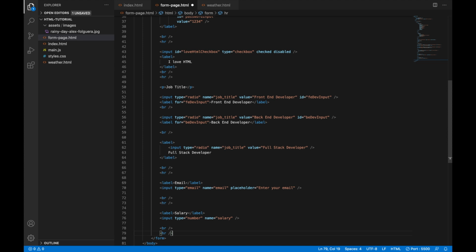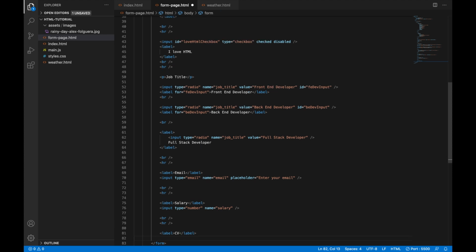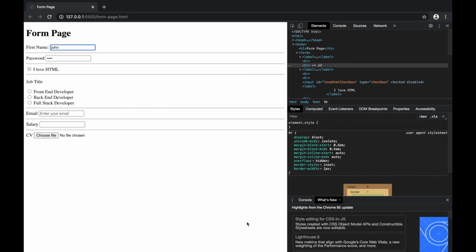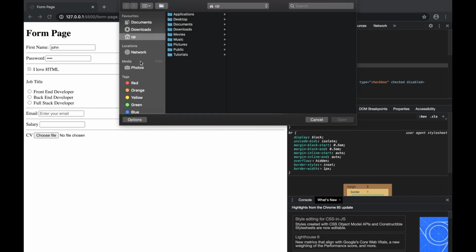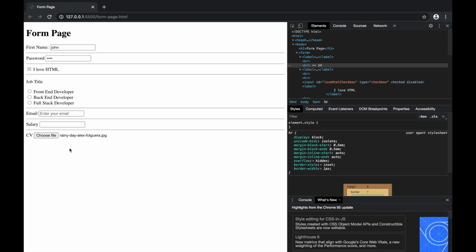We want to make the user able to upload a CV for this job apply. For that purpose, we will use type file. Inside the accept attribute, we can specify what file formats are supported. So we have this choose file button that will open the dialog where we are going to select the file. So it's not the best idea to put a photo as your CV unless you are a photographer.